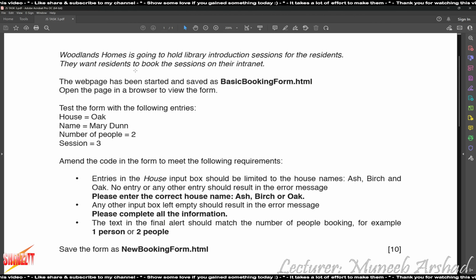Entries in the house input box should be limited to house names ash, birch, and oak. No entry or any other entry should result in an error message. The error message is going to be: please enter the correct name ash, birch, or oak. Any other input box left empty should result in the error message: please complete all information.